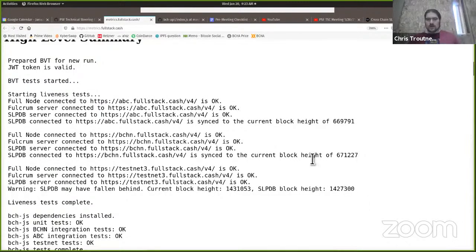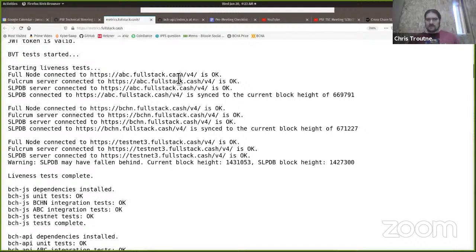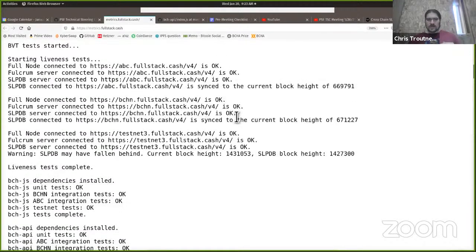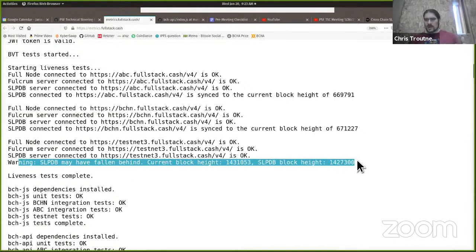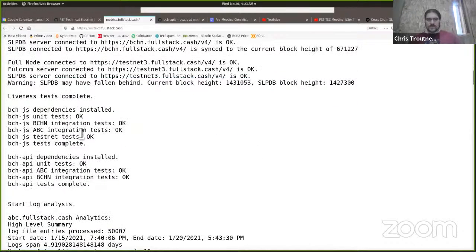What this is, is a brief at-a-glance summary of the health of all the infrastructure running at fullstack.cash. So it does these liveness tests. It checks the full node, it checks the Fulcrum index server, it checks the SLPDB, and it does that for mainnet, for BCH ABC, and testnet. And like you can see right here, it's sending me a warning: hey, the SLPDB on testnet has fallen behind. These all say okay, which means the tests passed.